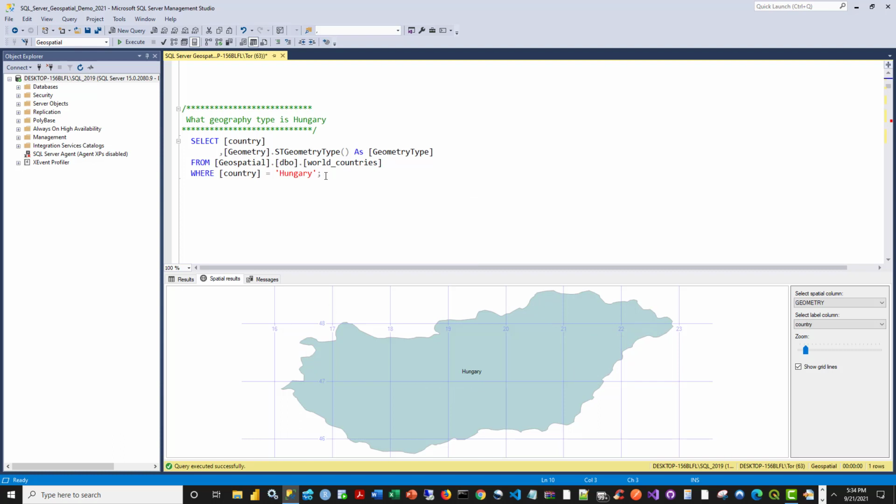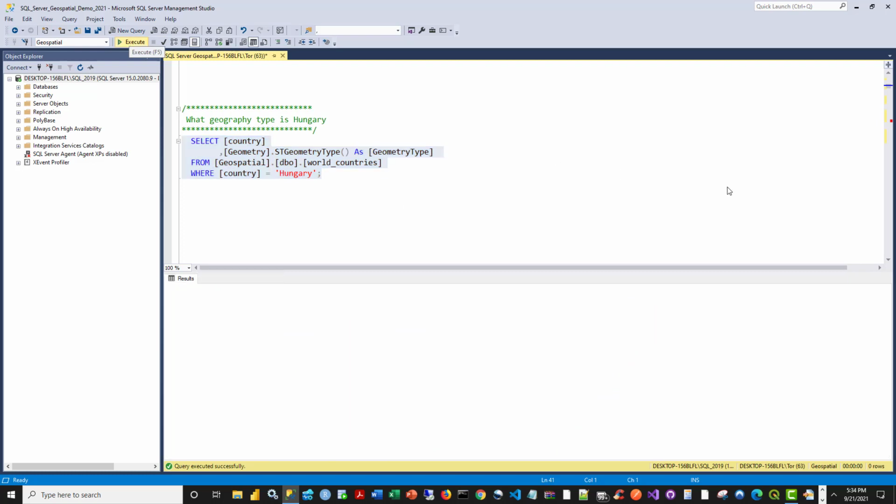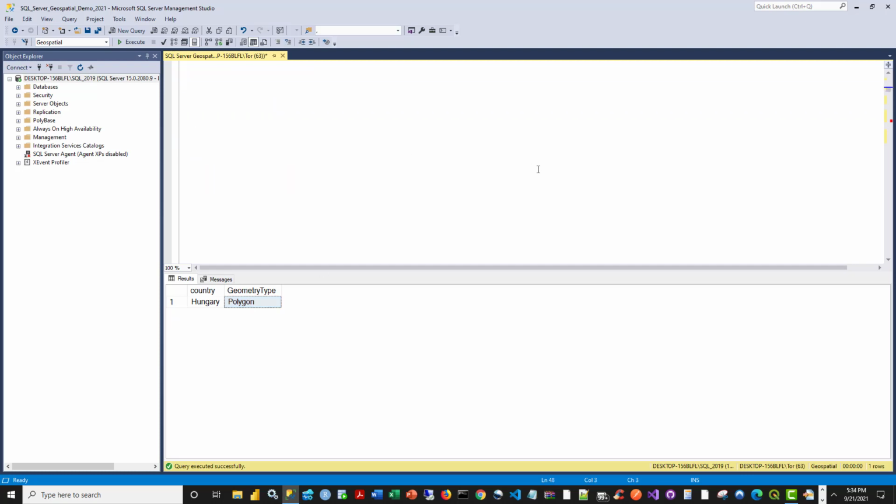Next query I want to run is to figure out what kind of geometry type Hungary is. Is it a point? Is it a line string? What is it? In order to do that, you can use this ST_GeometryType function. So I'm going to run the same query again, but now I'm going to look for the type. When I run it, you can see the shape of Hungary is a polygon. Okay, that's good to know.